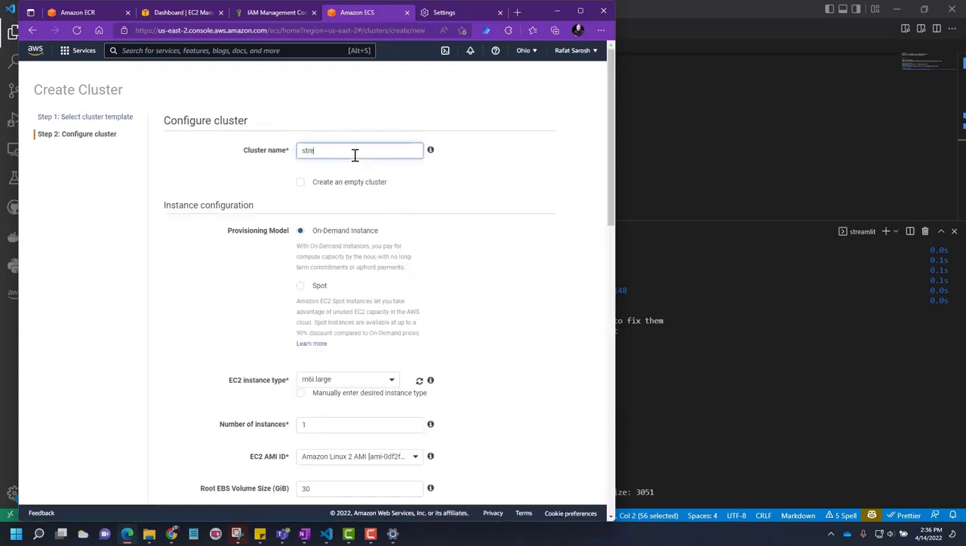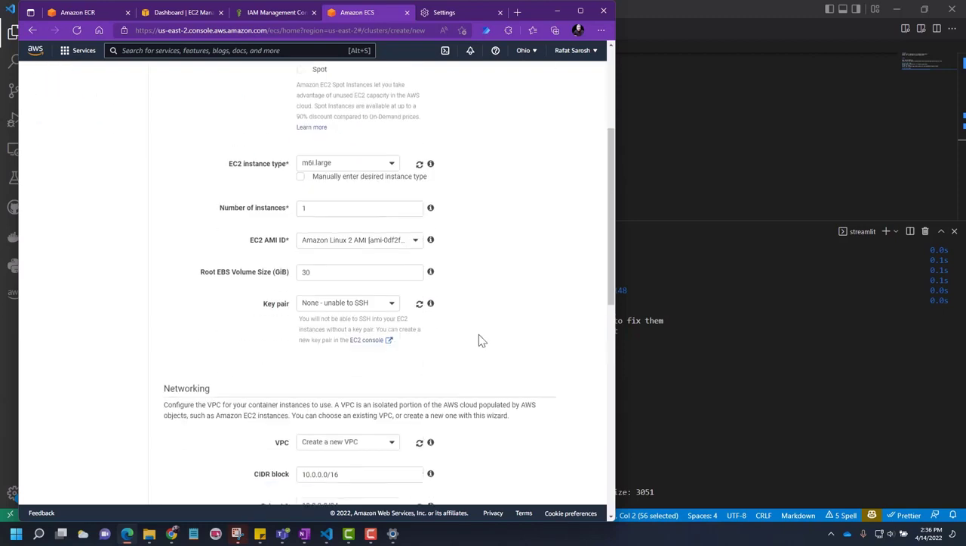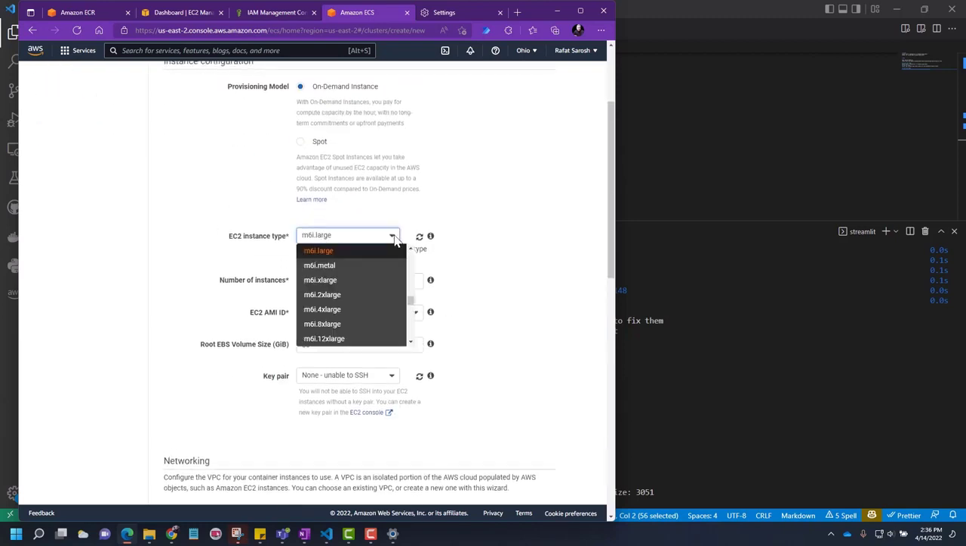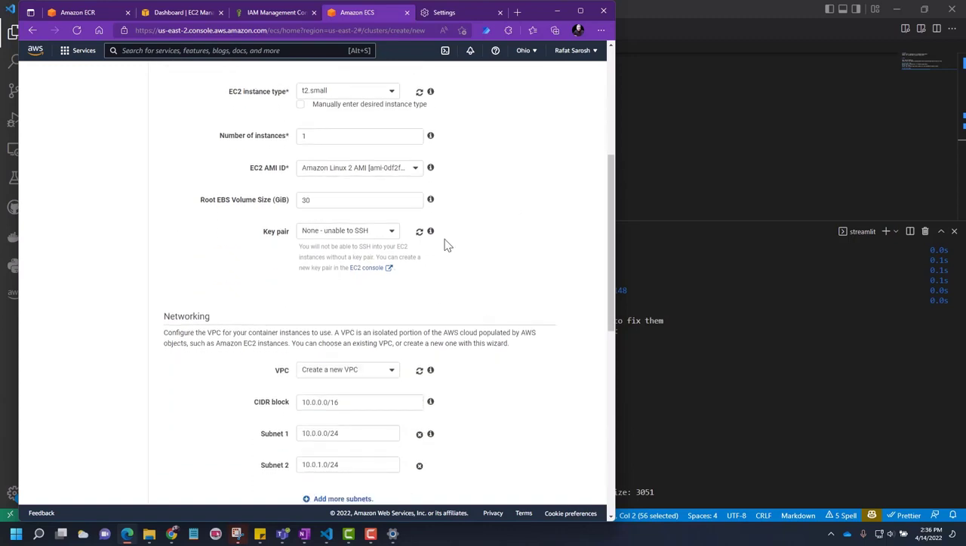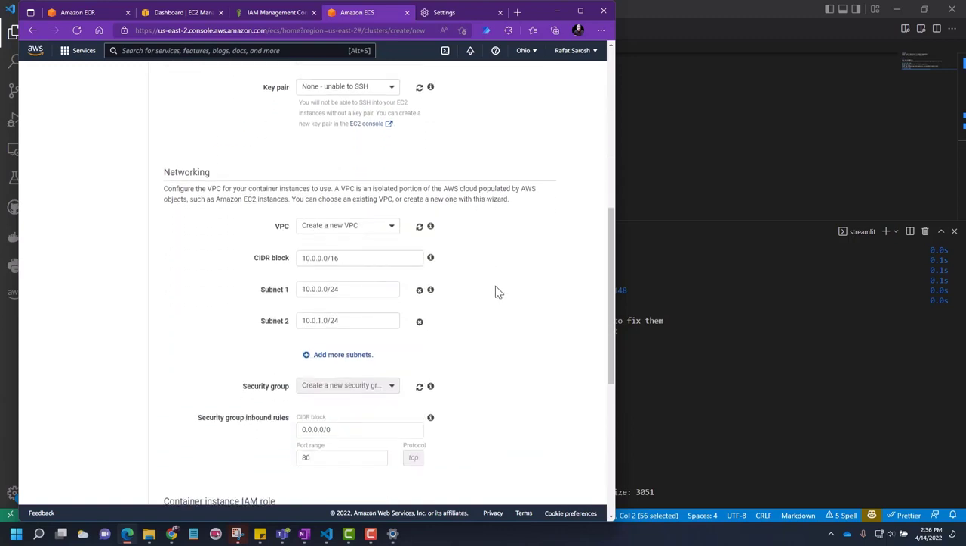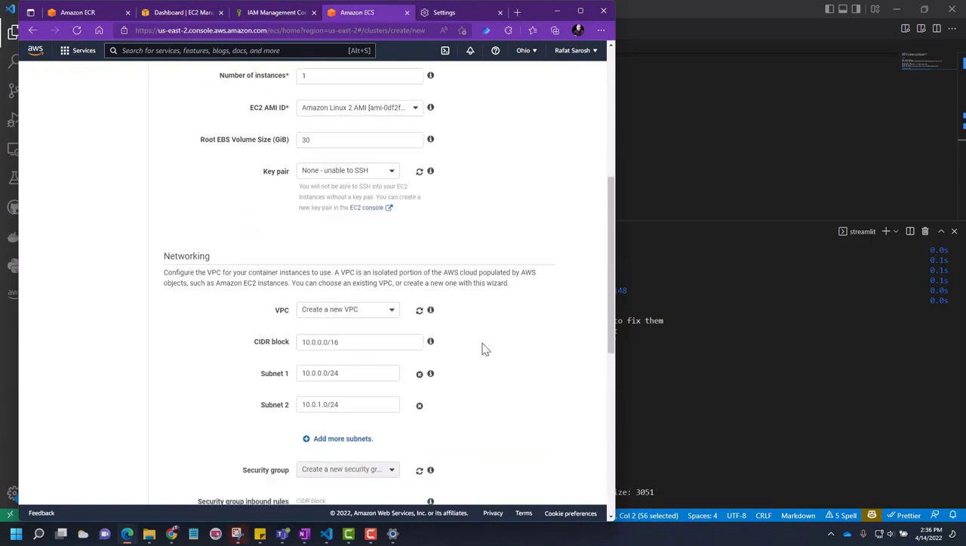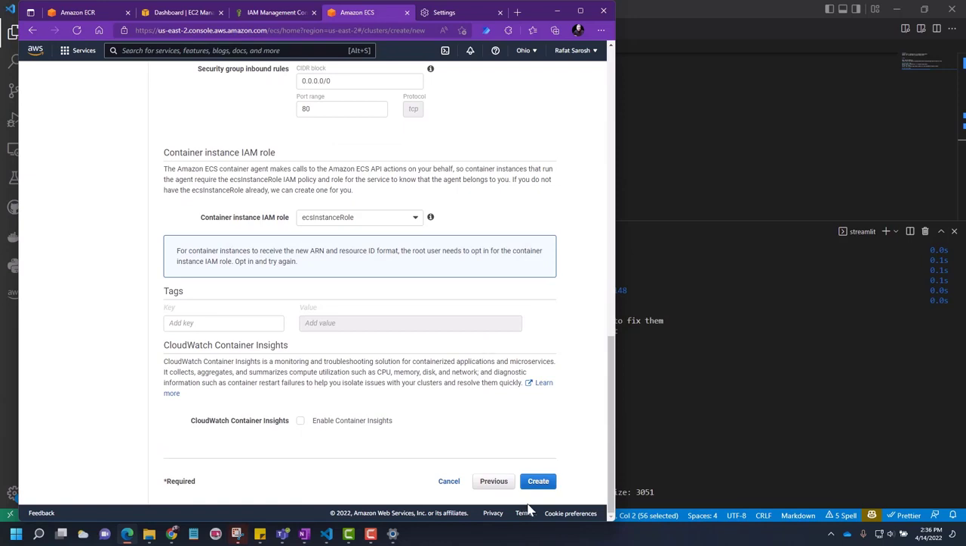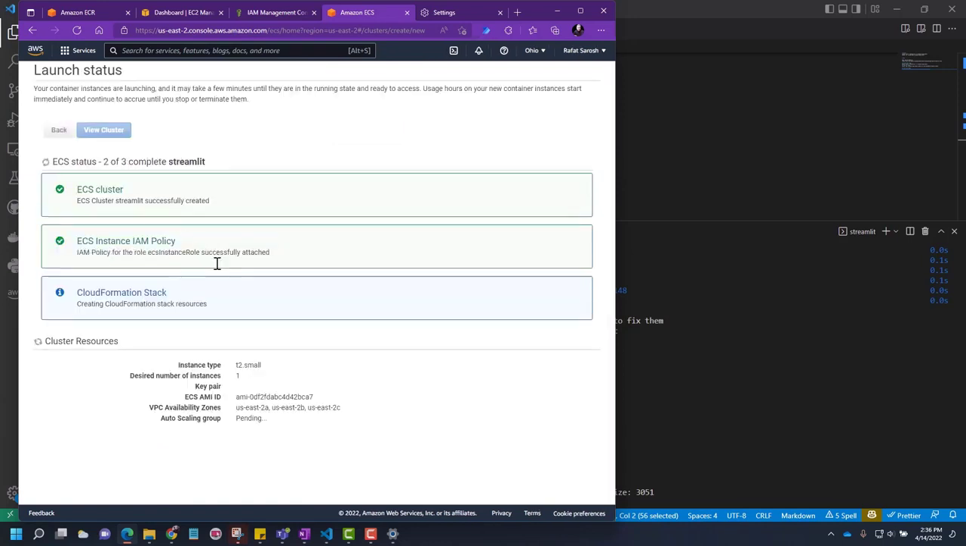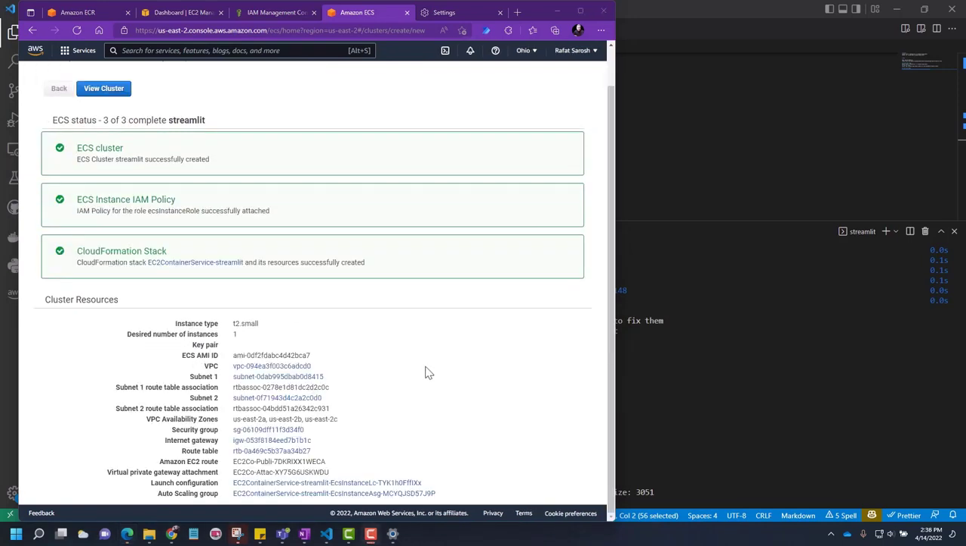Cluster name, let's call it Streamlit. On-demand instance, it says large. Let's change it to small. T2 nano, micro. Okay, let's choose small for now. Number of instances 1. Leave everything as default. We're not creating any VPC, no change. And let's go ahead and say create. It's creating the cluster. Okay, so looks like the cluster is created.